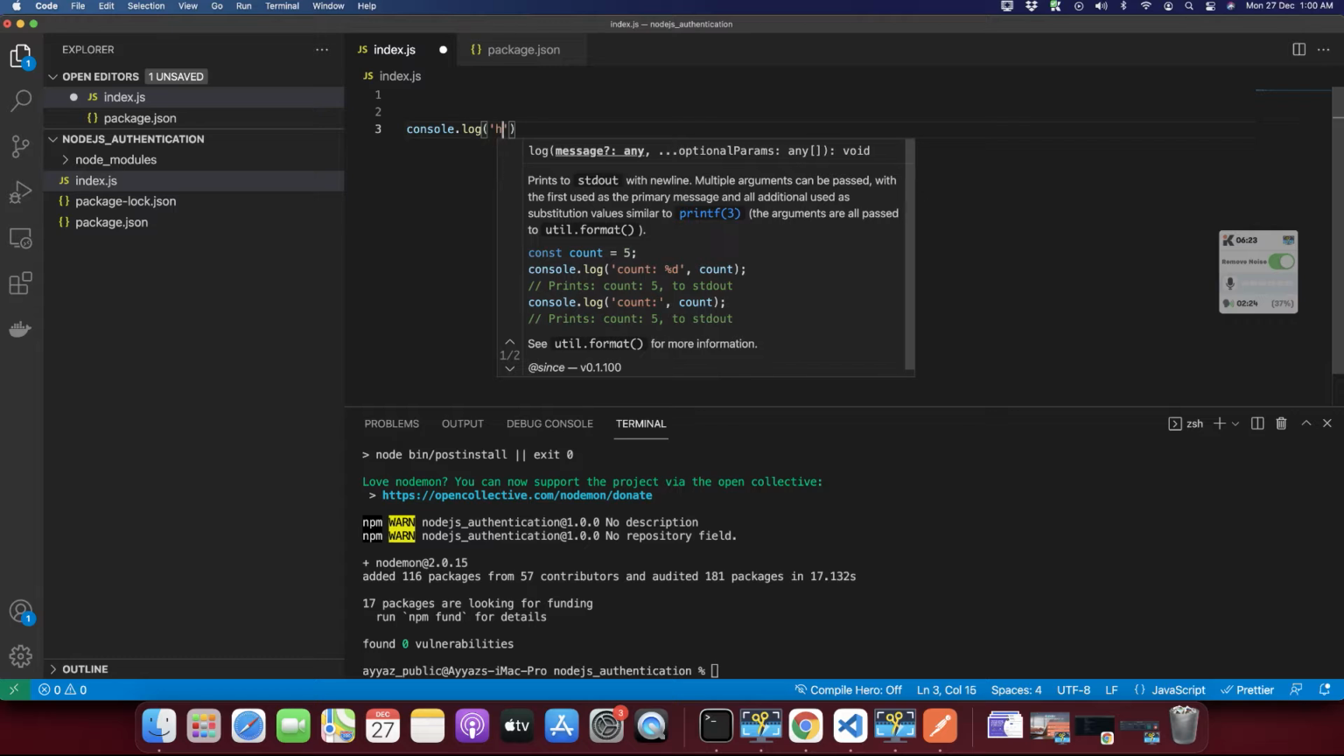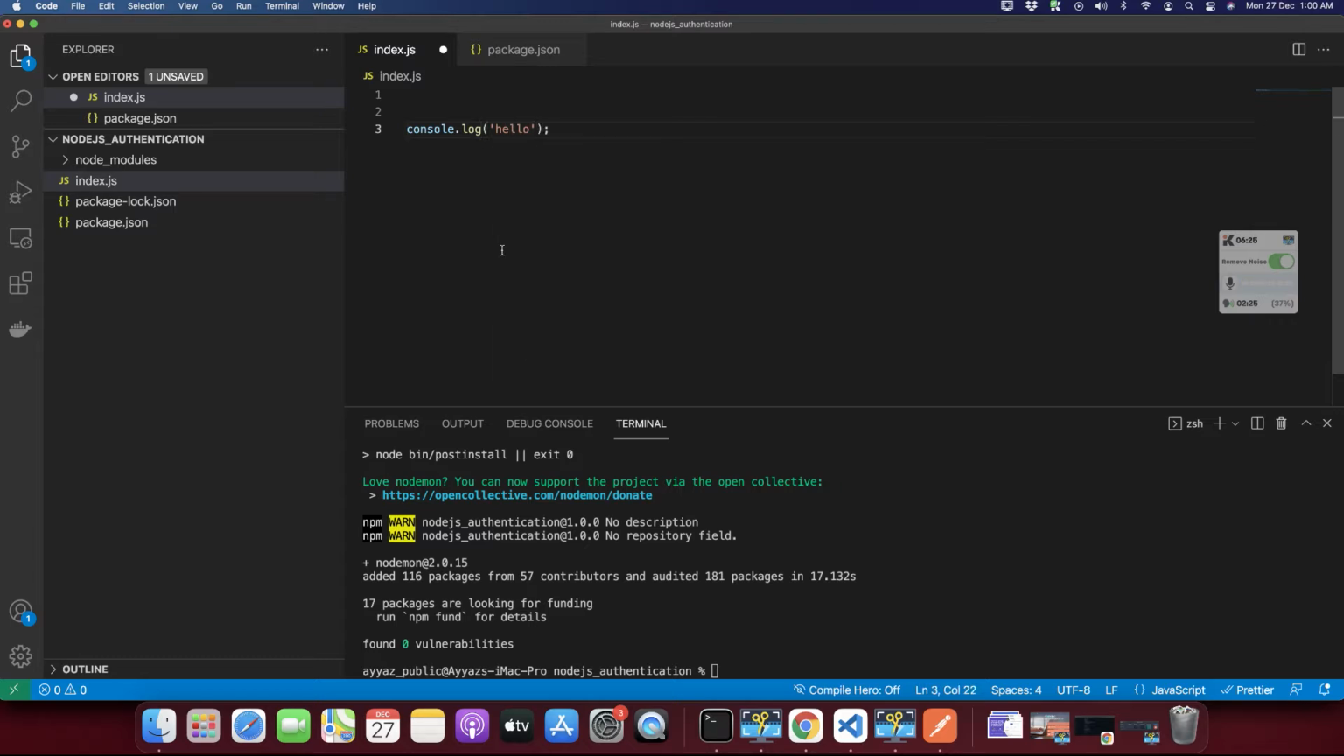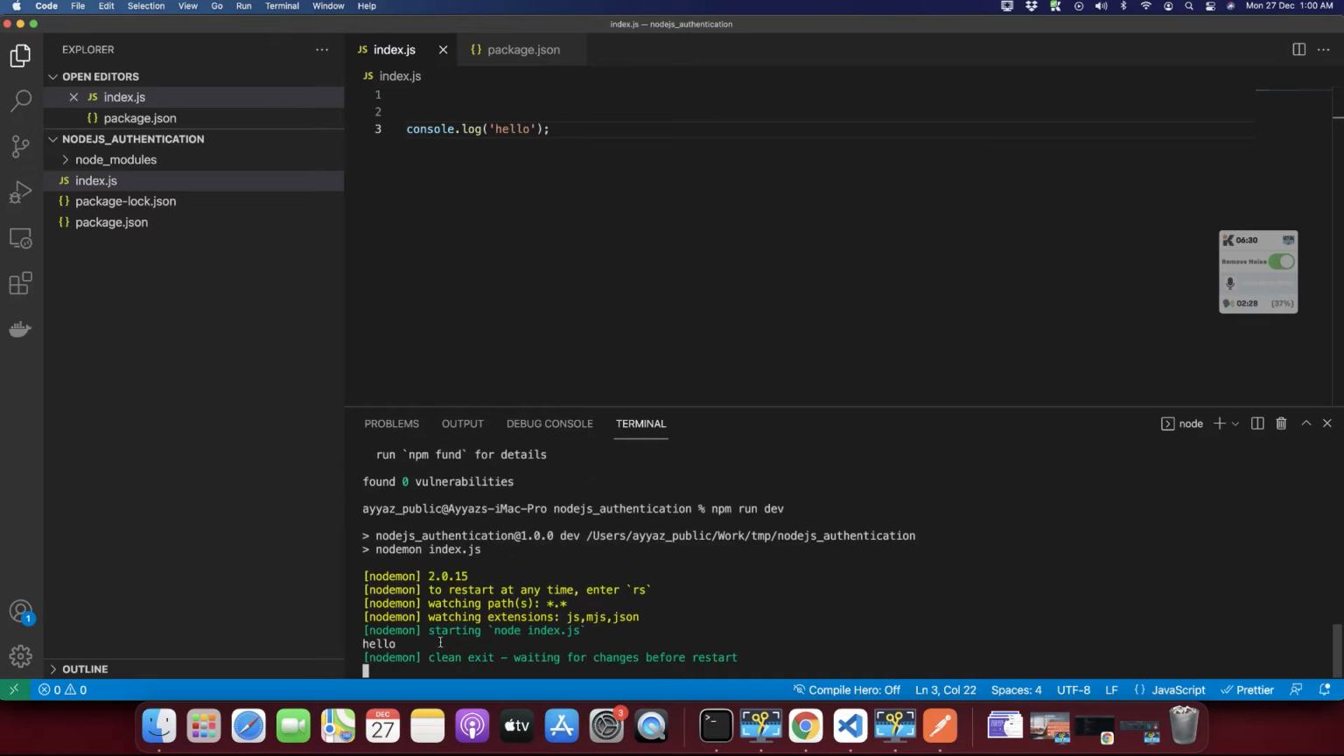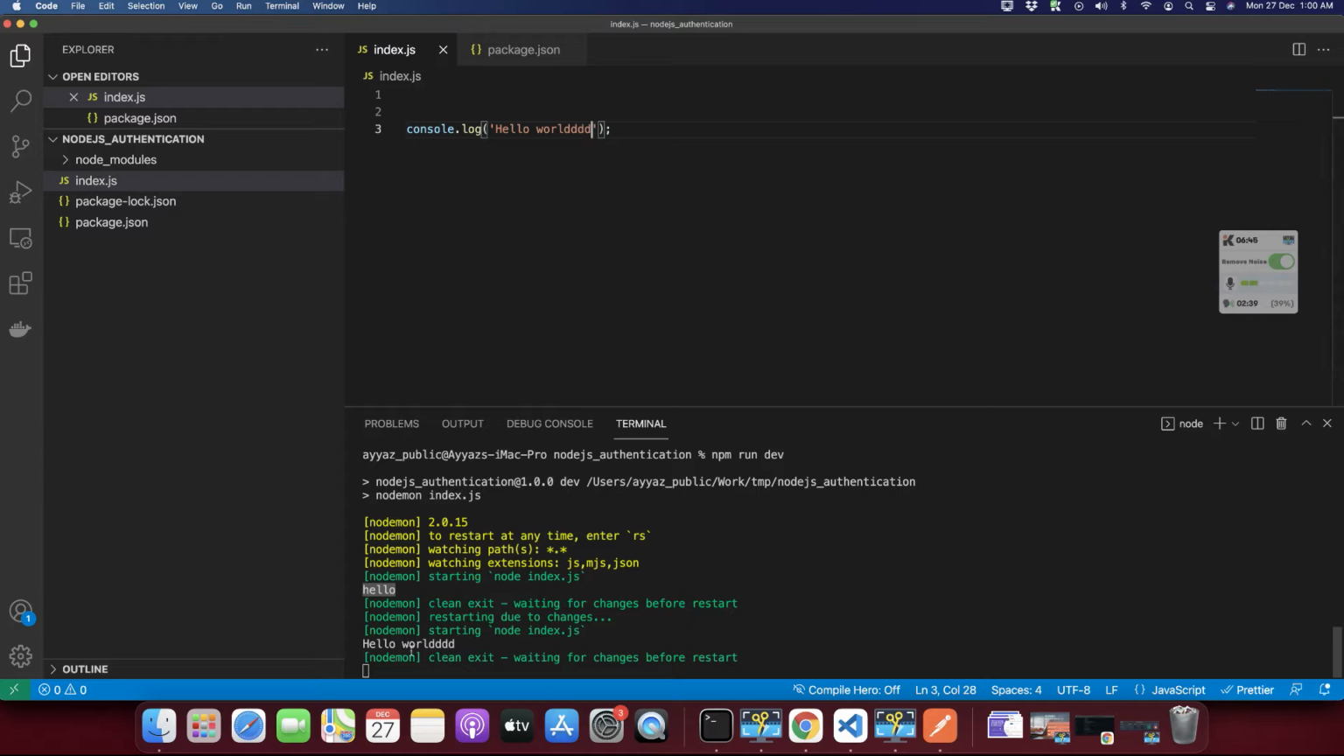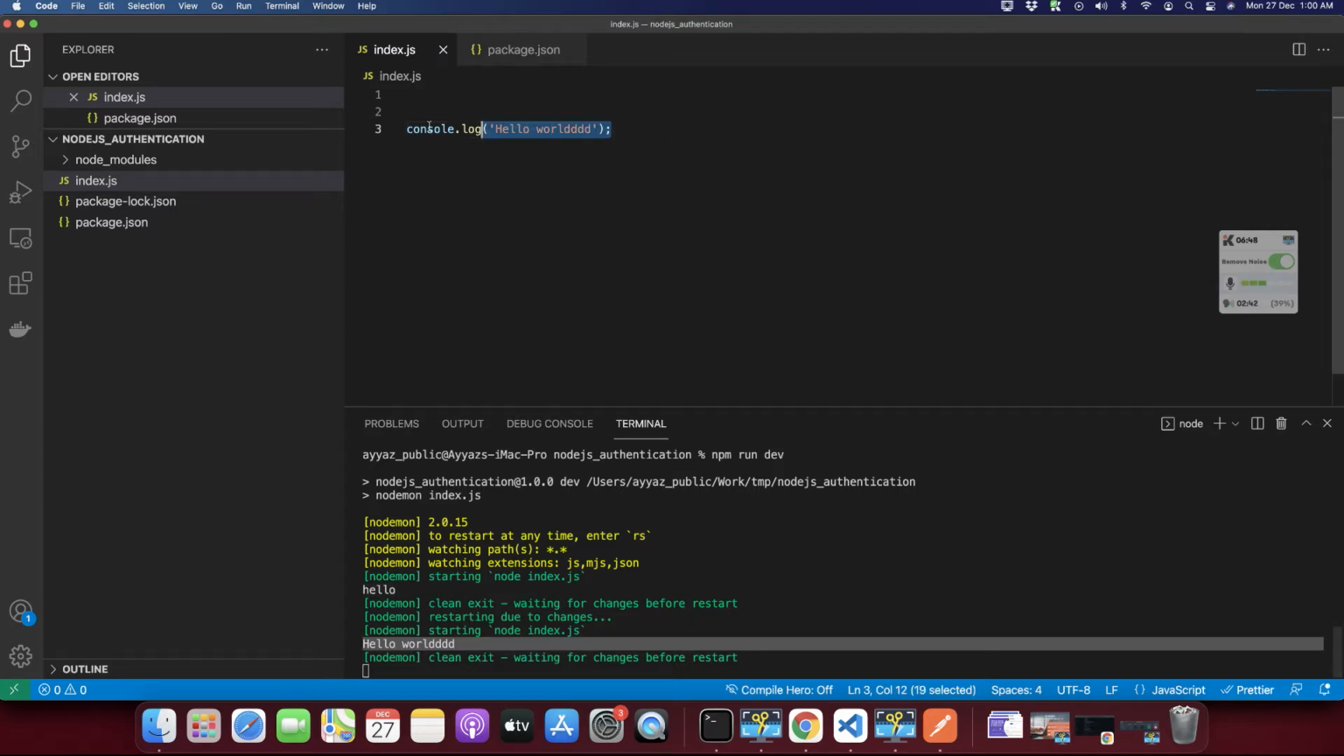console.log hello, and now I'm going to run npm run dev. So you can see that it has executed this line. That means the server is running. Now, if you change something and save it, then you would see that the new change has been detected and applied successfully, and it is working correctly.